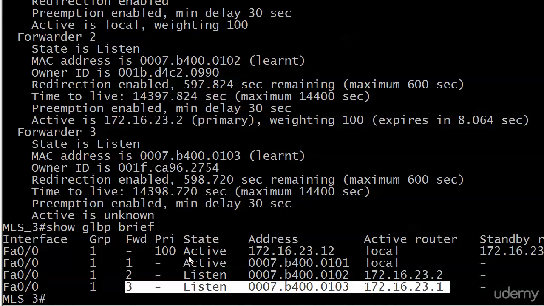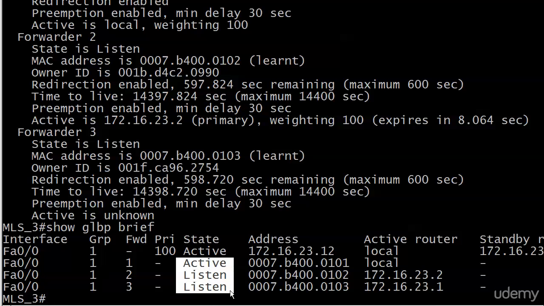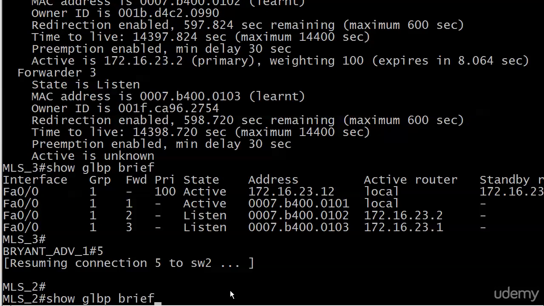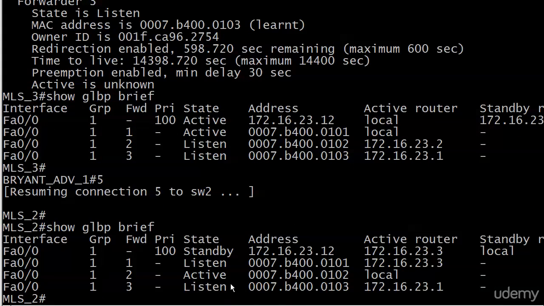So why does the first one say active, and the other two say listen? Well, if we go to routers 1 and 2, we're going to see each one of those routers say, hey, my forwarder is the active one, and the other two are listening. I'm not just making that up either. Let me show you. So here we've got show GLBP brief on router 2.